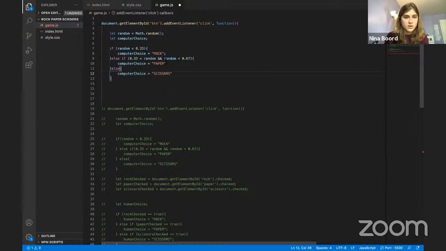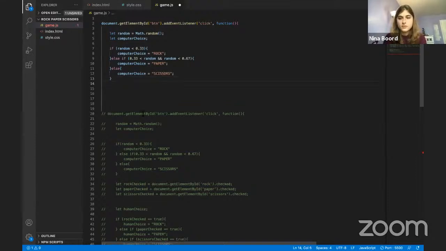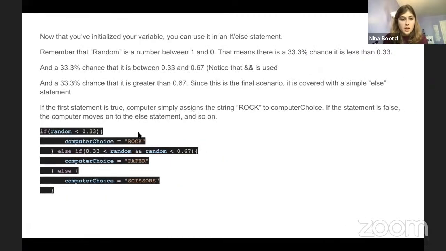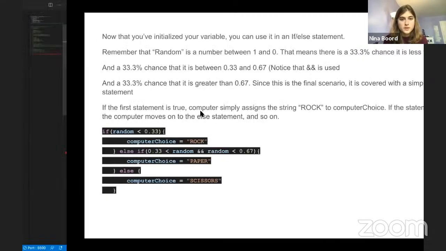Cool. Okay. Add those semicolons. Okay. Wonderful. That's really it. Cool. Yeah, now we have a computer choice variable.